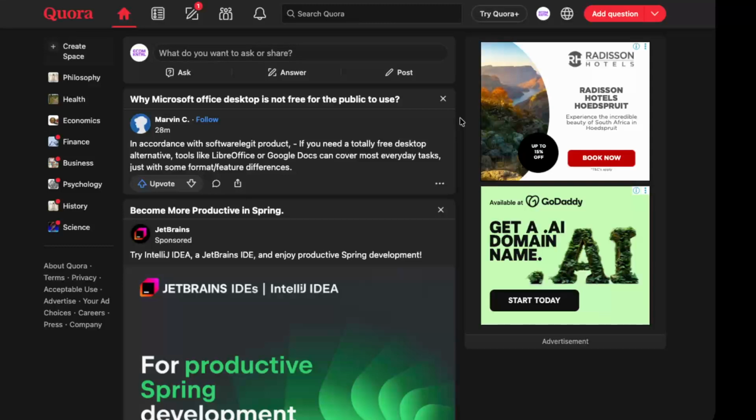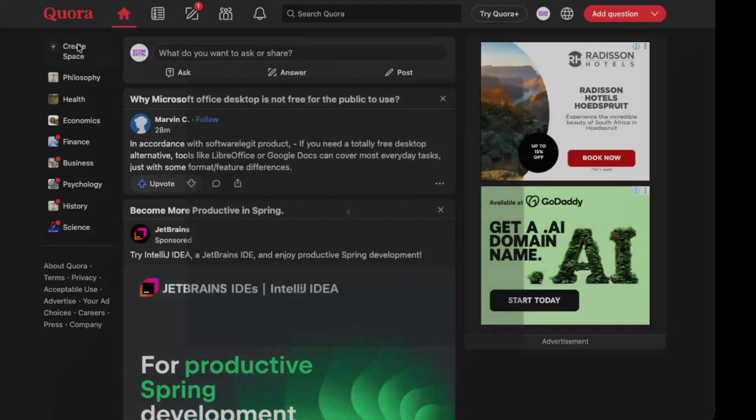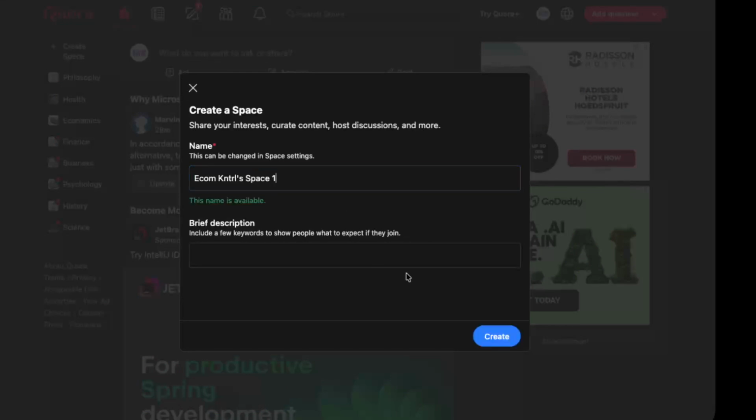First, open your browser and go to the Quora website. Then log into your account if you're not already signed in. Once you're on your main Quora dashboard, look over to the left-hand side of the screen. In that left column, you'll see an option labeled Create Space. Go ahead and click that. This is the starting point for building your new space.